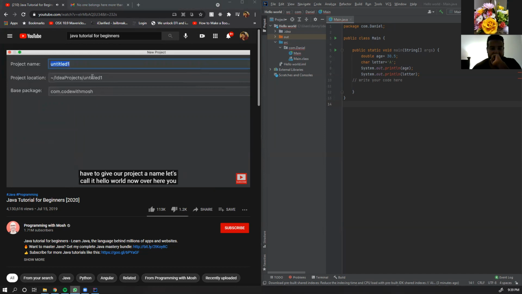On this page, we have to give our project a name. Let's call it Hello World. Now over here, you can see the location of this project. So it's inside the IDEA projects folder. Right below that, you can see the base package, which is set to com.codewithmosh on my machine. On your machine, it's probably going to be com.package.